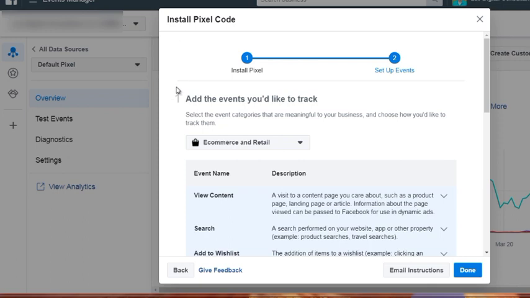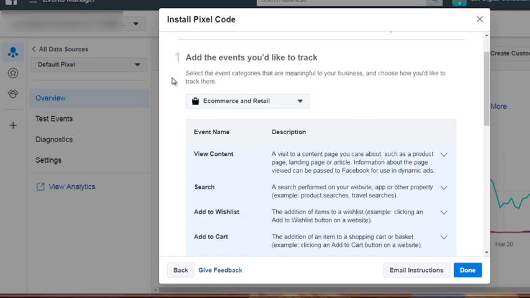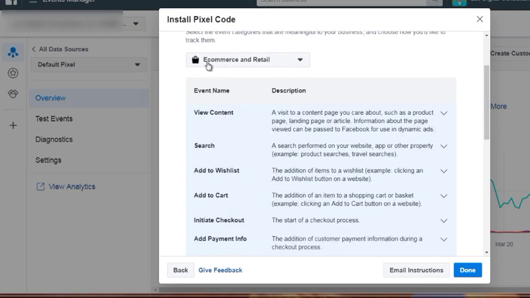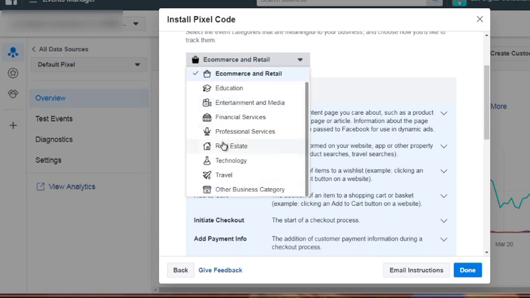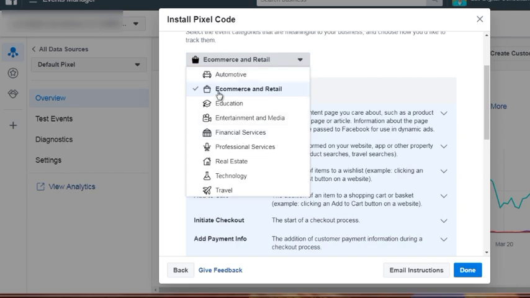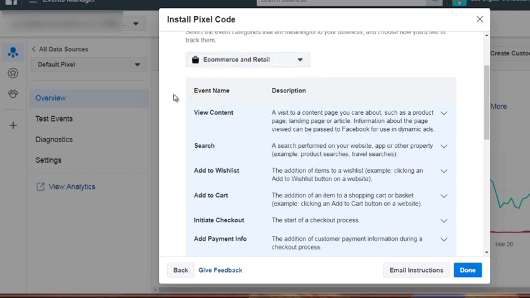This gives you an idea of the standard events that Facebook has pre-created for you. They have e-commerce and retail, automotive, education, entertainment and media, financial services, professional services, real estate, technology, travel, and other business categories. Now, let's just click on one of these. Let's just do e-commerce and retail.